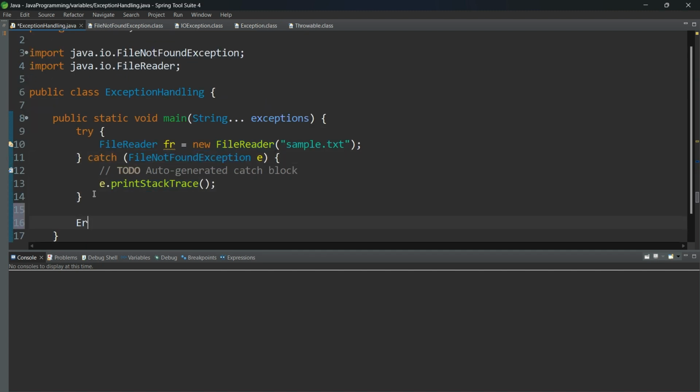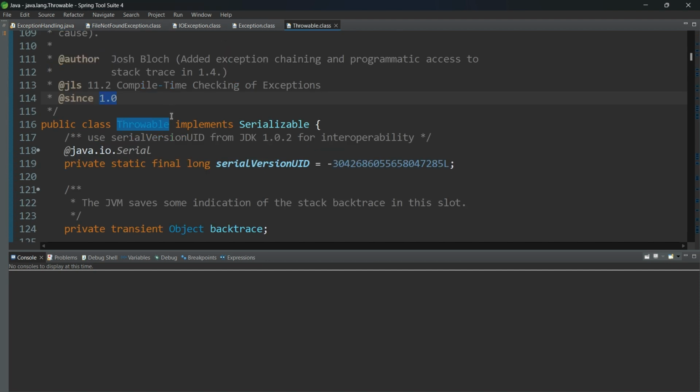I think we don't have the errors class here, but anyway, I'm trying to explain. As a developer, don't care about errors. We always take care of exceptions only, not errors. Either it may be a virtual machine error, out of memory error, or stack overflow error. That is not the responsibility of the programmer. The programmer's responsibility is always exceptions.